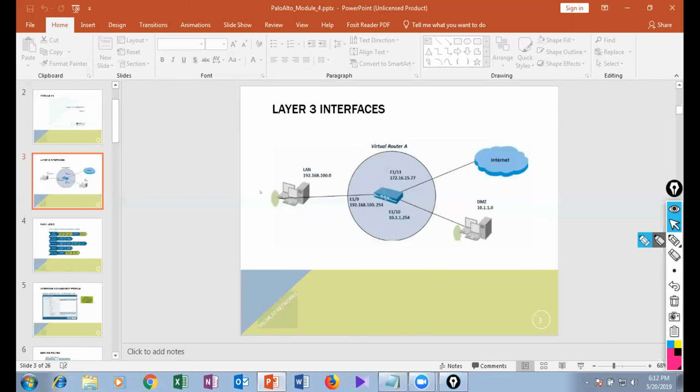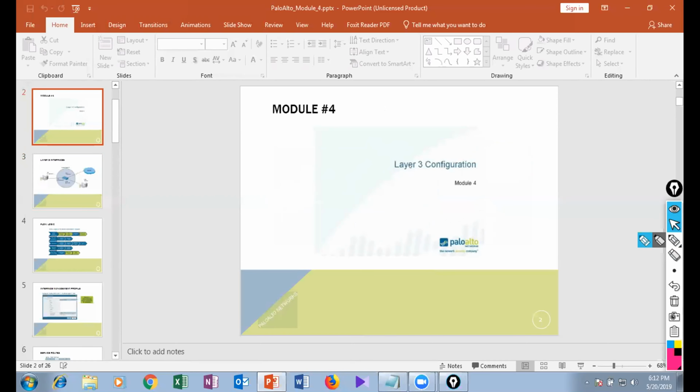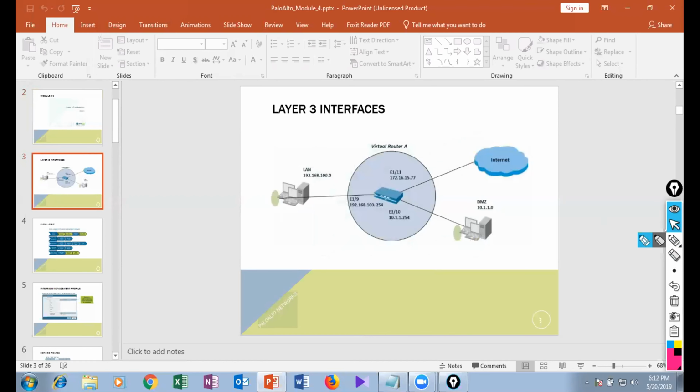Today's topic is module 4. We'll discuss the layer 3 configuration. So what happens in the layer 3 configuration? Layer 3 configuration will discuss what exactly a routing can be done at the layer 3.